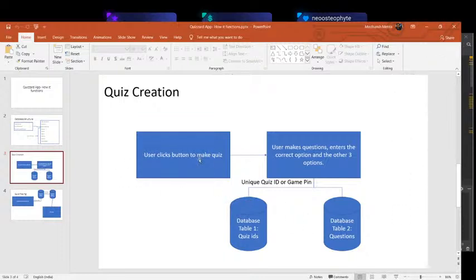The user clicks a button to make a quiz. The user starts making questions, entering the correct option and the other three wrong options. Once the user is done making all these questions, the quiz is given a unique quiz ID, or a game pin. This goes into table 1. The number of associated questions also goes into table 1. The questions, however, starting from 1, have their own question IDs, which go into the table 2 questions.